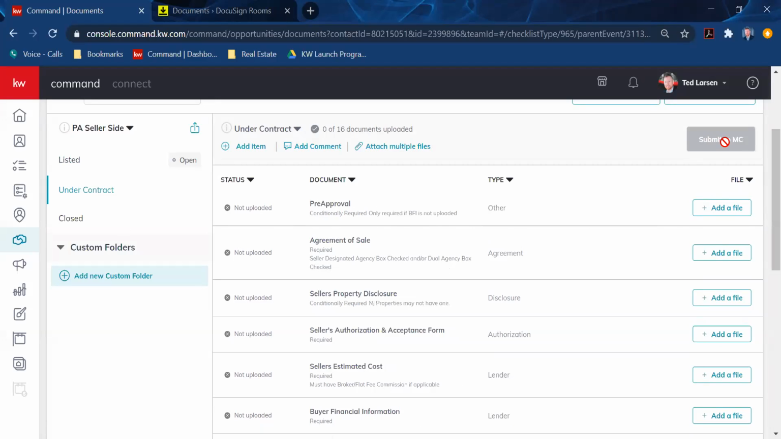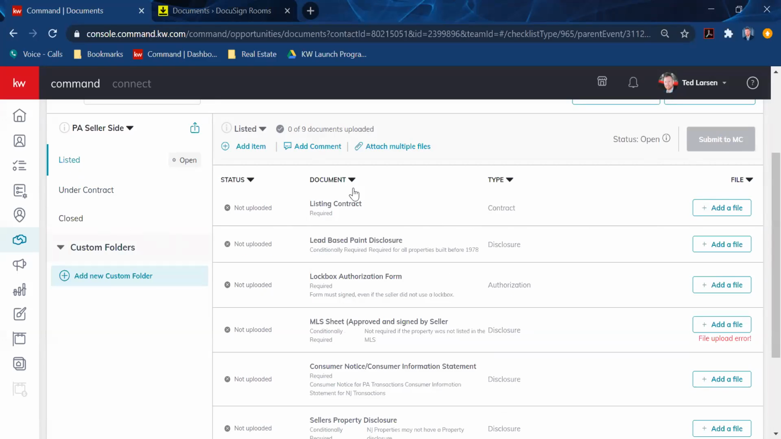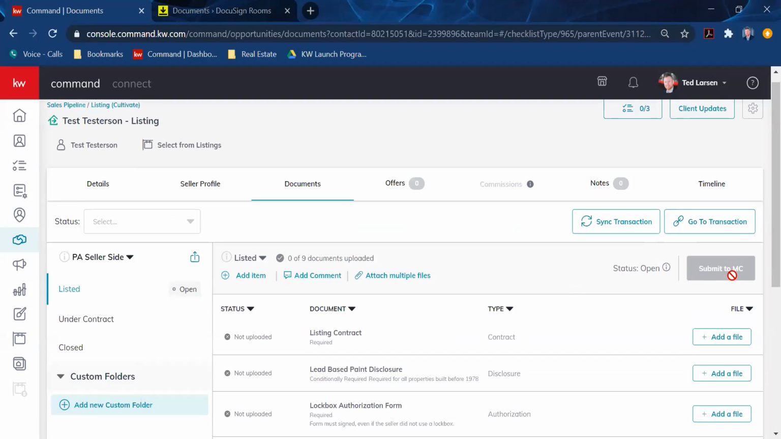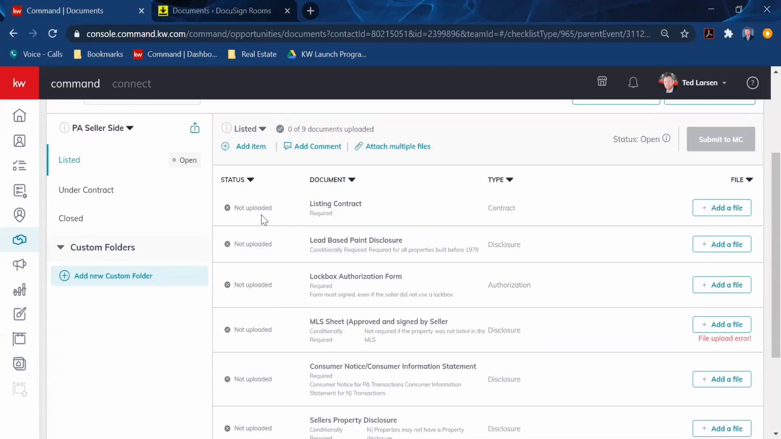Now, once you submit to the Market Center, it submits your list, right? So let's say you had everything done and completed in your listed paperwork here. Once everything is in here and ready to go, you go ahead and click submit to the Market Center. This would go from open to submitted. As the Market Center verifies that everything is done correctly, this would go from submitted to approved. Each individual item here would have a little green arrow next to it that says that it has been approved, right?